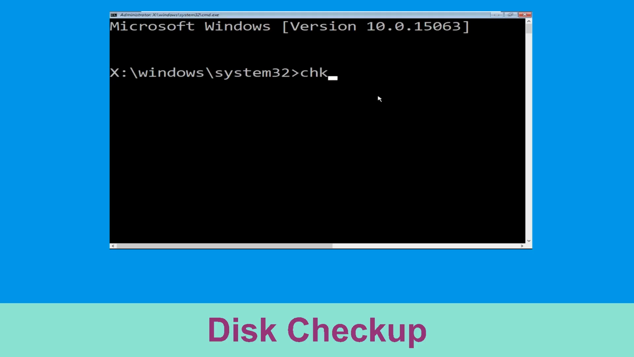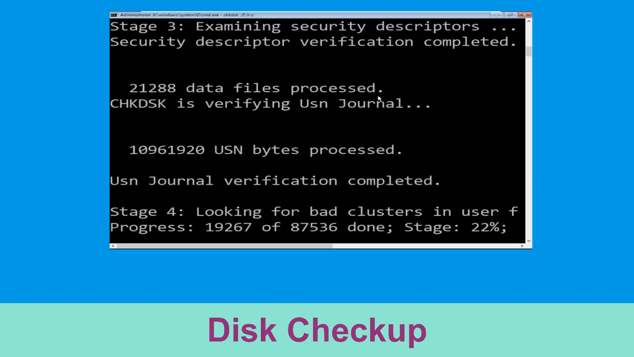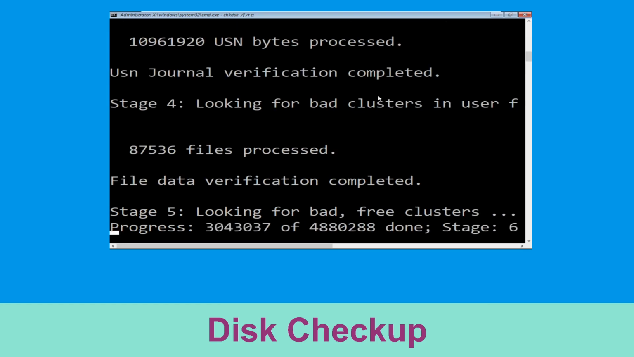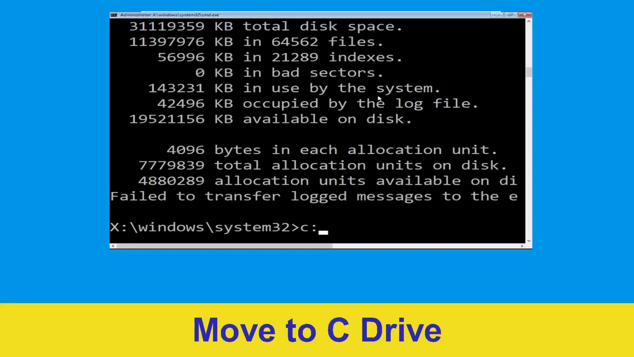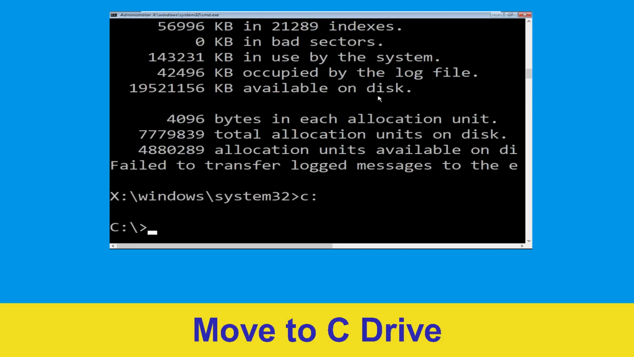Type chkdsk /f /r and hit enter to execute the command. Now wait for some time to complete the process. Once done, move to the next step. Now we need to type this command c: and simply press enter.